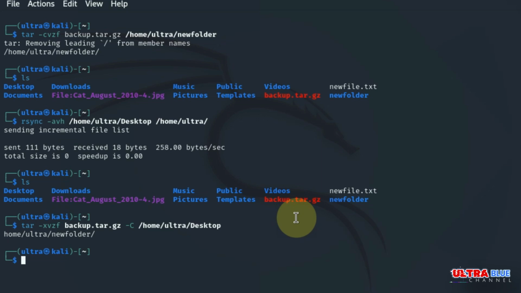Backing up and restoring data in Kali Linux is very essential for data protection and quick recovery. Whether you use rsync or tar, having a backup strategy enables you to recover from unexpected data loss.